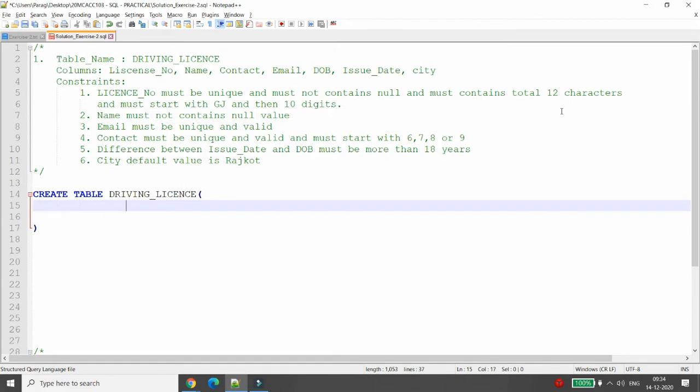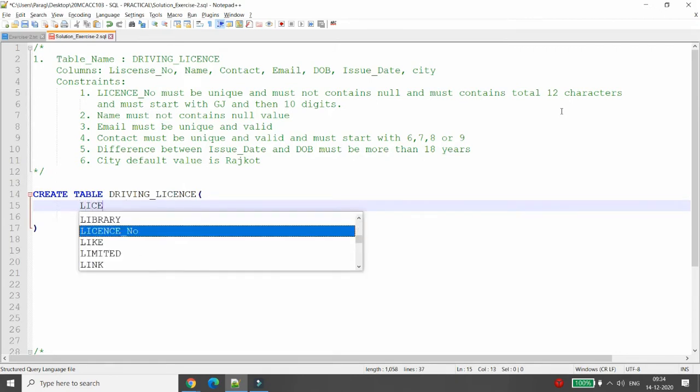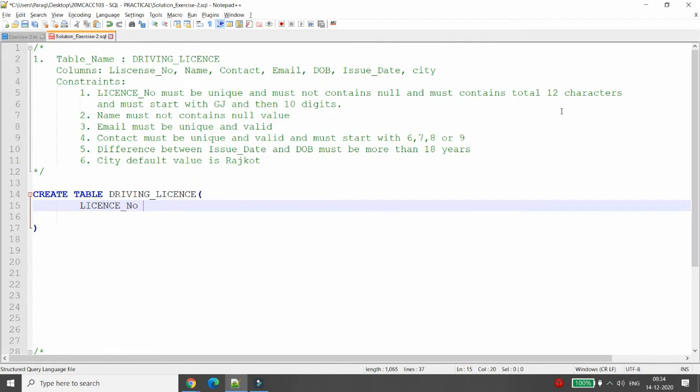Now you can start from the very first column, and that is the license number. Definitely, see, license number must start with GJ, and after that 10 digits. So we cannot put a number data type here. We have to use varchar2. Why? Because whenever you write varchar2, the max length is defined over here, which is 12. But why is varchar required? Because we want to put the GJ. That is the reason why I am writing varchar2 here.